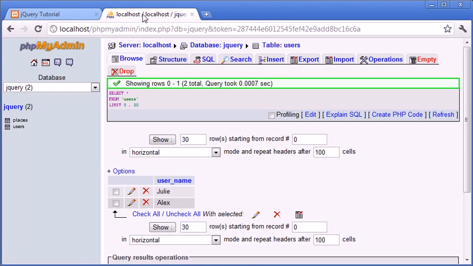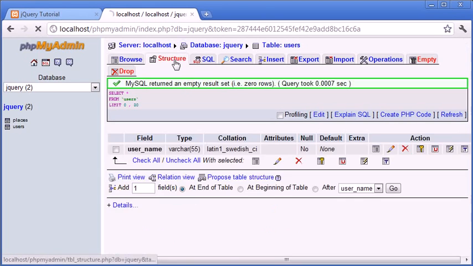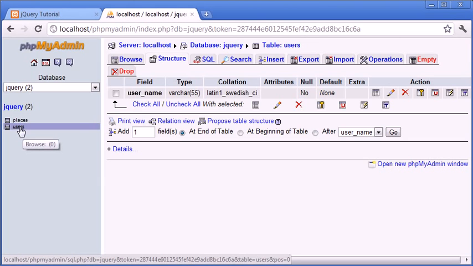So over to phpMyAdmin, let's just browse, and let's delete that and look at the structure. So we've only got one field in here. I haven't set a primary key. Obviously you would always set a primary key in a database, usually auto incrementing, but we've got a field called username, and that's length of 55. So essentially all I've done is created a database called jQuery, and I've got a table called users. There's another table in here called places, but you can just ignore that for now. We're going to be focusing on the users table.